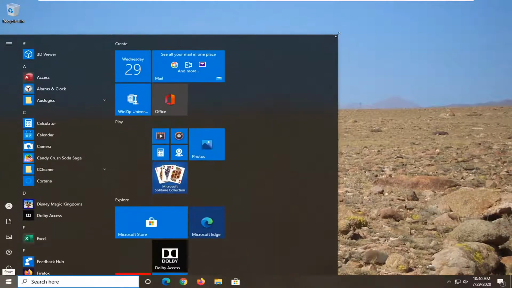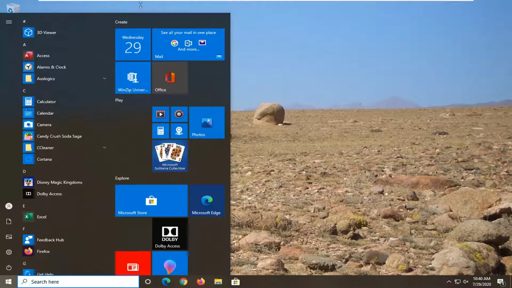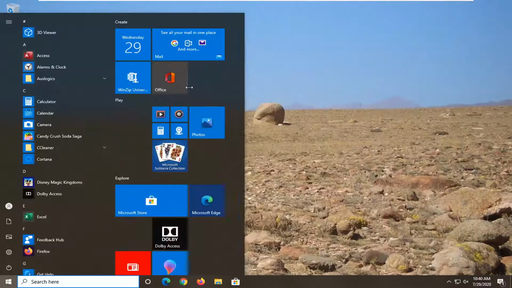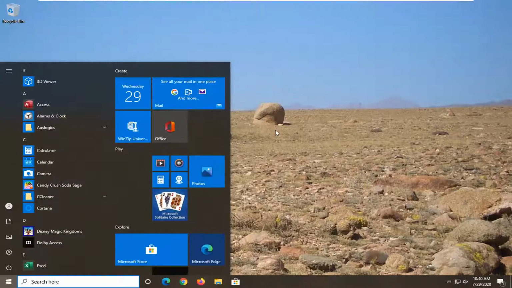Make it smaller, make it larger, and if you do the top arrow, you can make it more condensed, or you could expand it. And same thing with the horizontal as well. So definitely a cool little feature there to know about, guys.